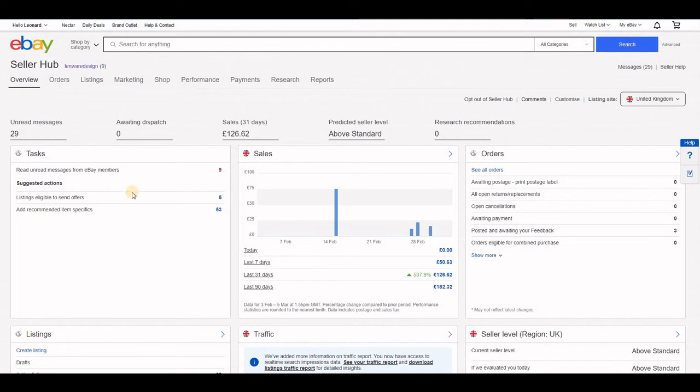So that's what I did, and as you can see from the chart here, for the last 31 days I've made £126 in sales. And as you can see here, I made a sale February the 14th. I made another one on the 27th. I made another one the 28th, and then the last one I made was the 2nd of March. So 4 sales, and 2 sales came from the new ad campaign that I'm running, which I'm going to show you. That's really what this video is about.